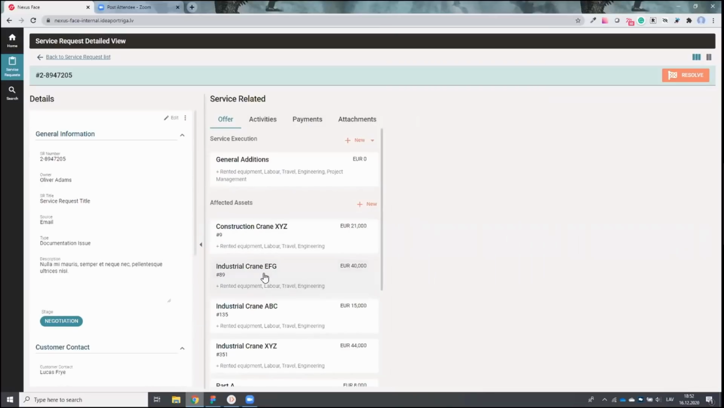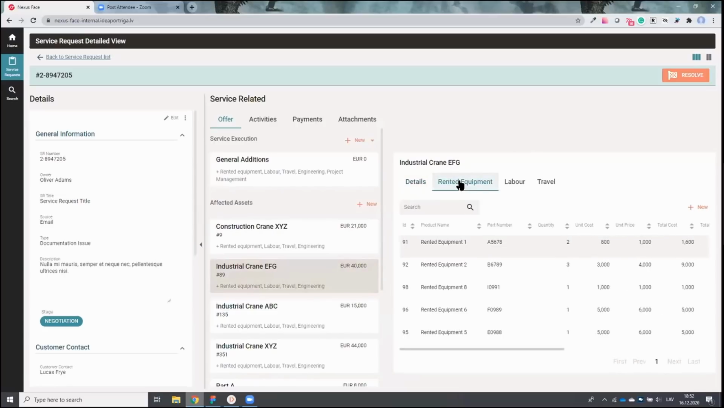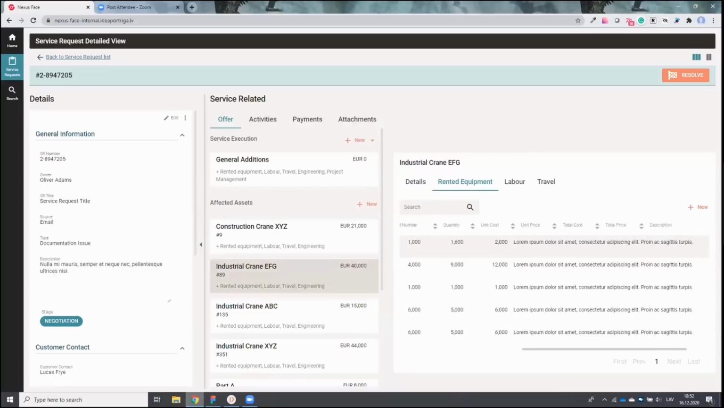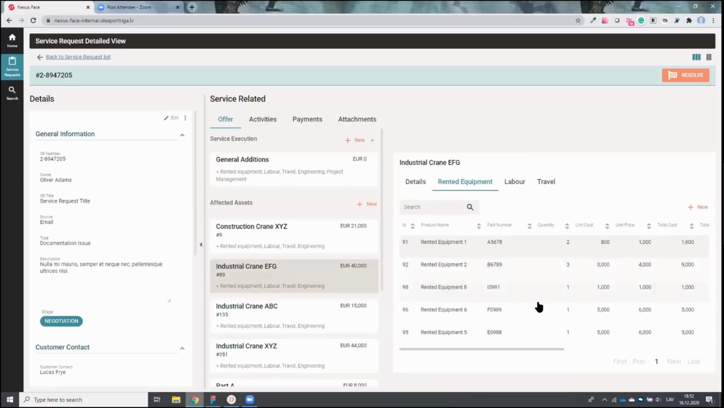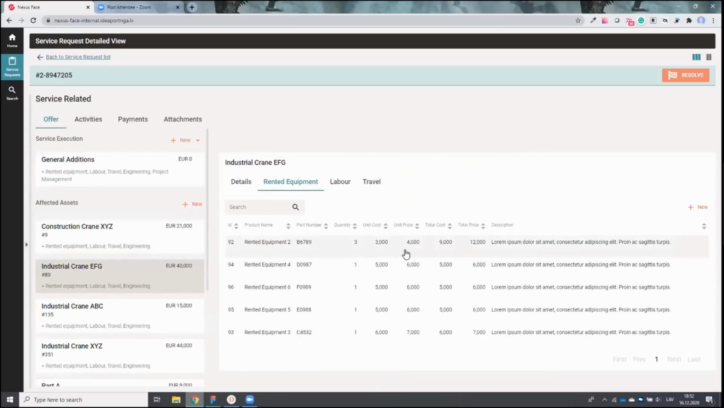And if I look into the industrial crane details, it might have some additional details or also related child records, like here it's rented equipment. I would like to go into details of this specific table and list and compare its records one by one. And since it's quite huge, I can adjust my layout so that I focus and have a better view of these specific records in here.